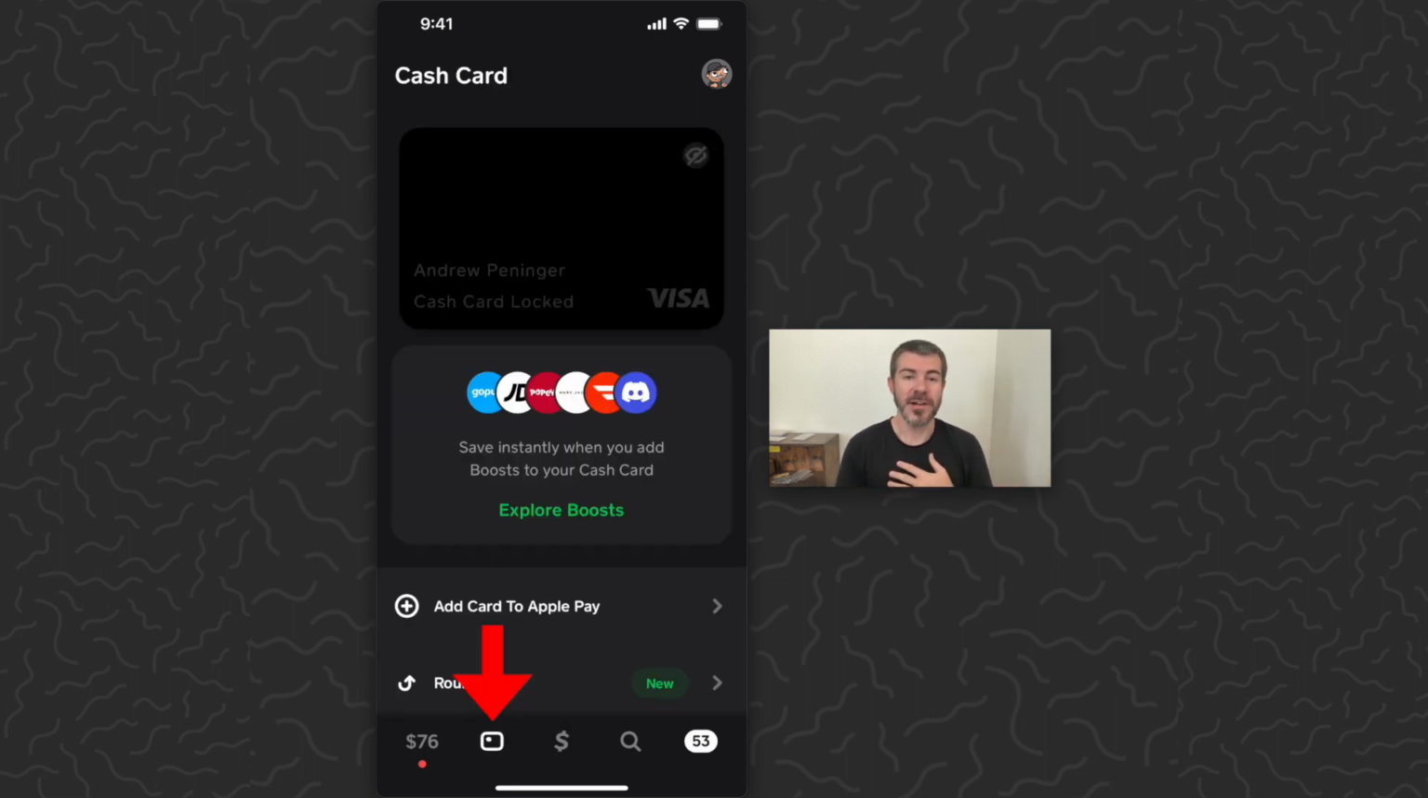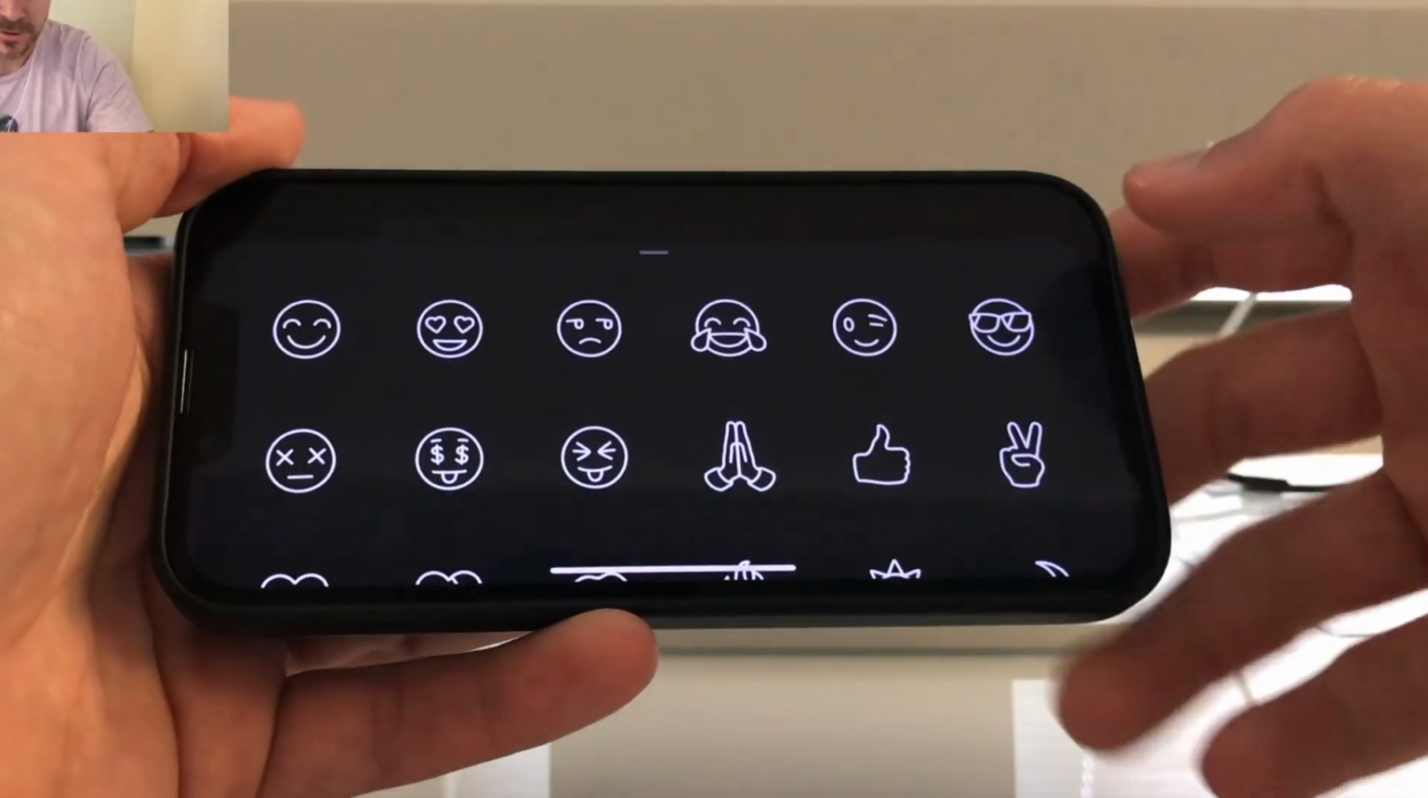Next up, let's go to the card. This is a huge feature within the app. If you haven't started with this feature yet, you're gonna have to create a card when you come to this screen. So it'll take you through a process where you design a physical card. It'll look like this. You can design it however you want. You can draw on it, do emojis.